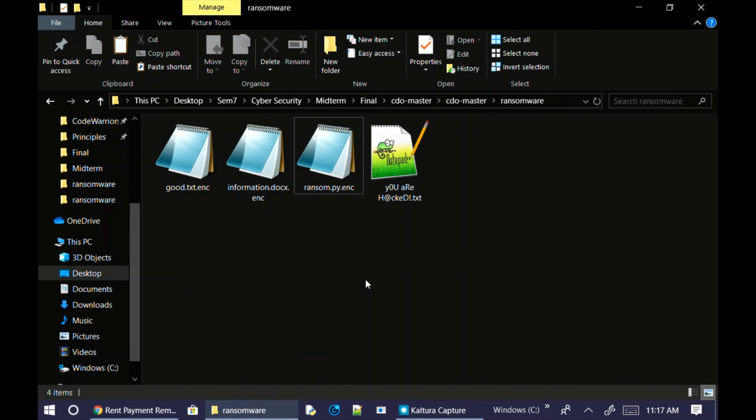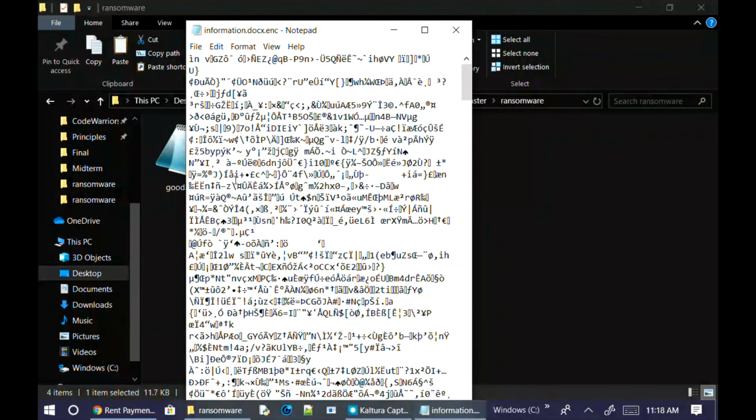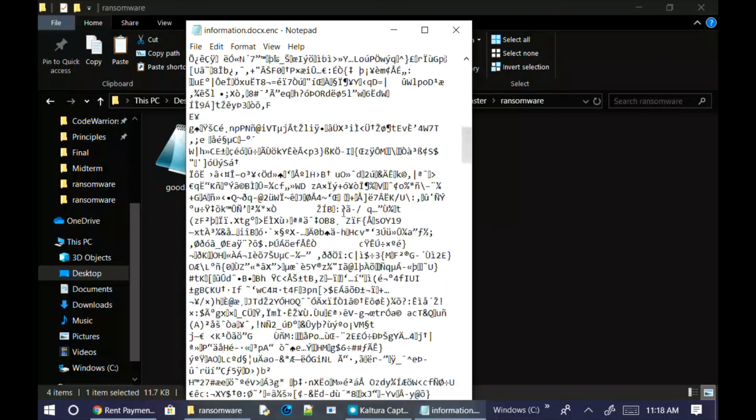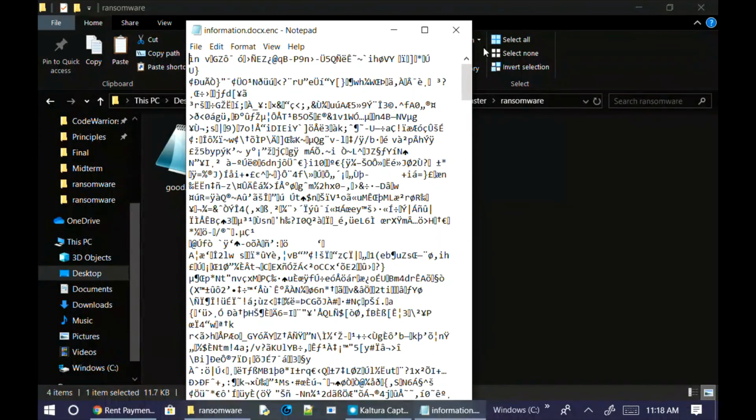And so now we can see that the previous files that existed on the user system have been replaced with a .enc extension. This will indicate that these files have been encrypted. And so we can now see that the contents of the original file have been replaced with a copy of encrypted text.